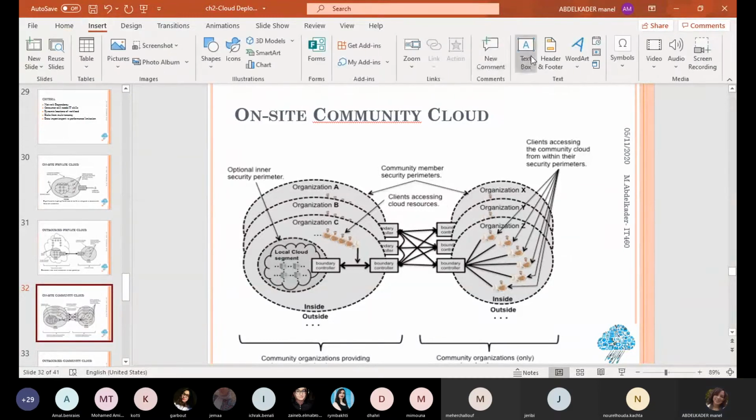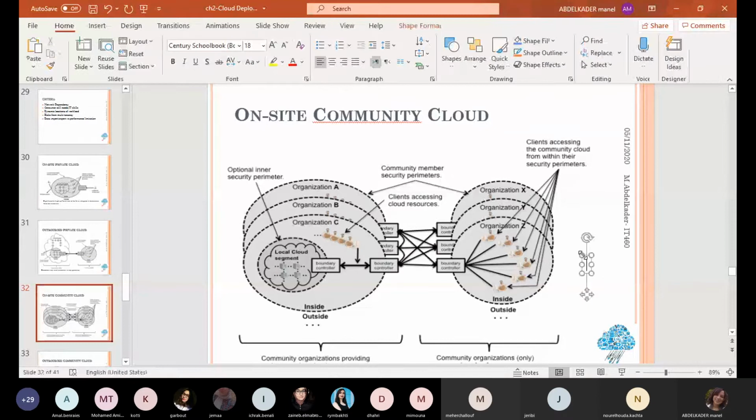So here, for the resource restriction, organization A can use.